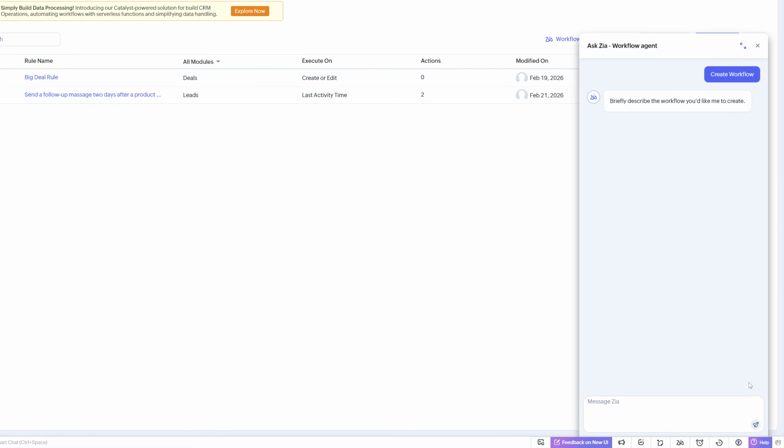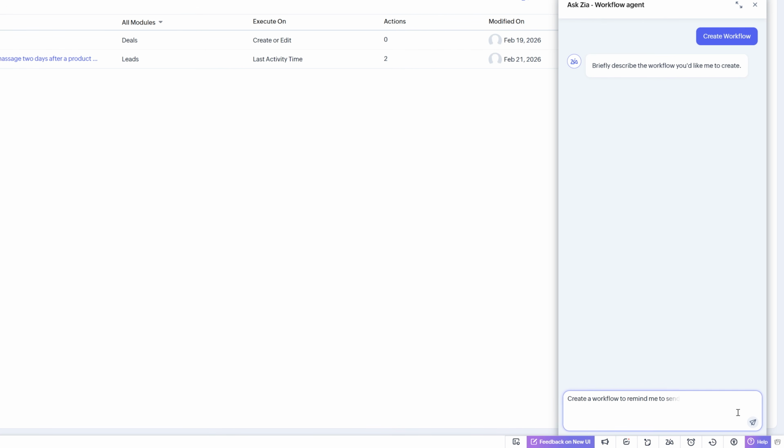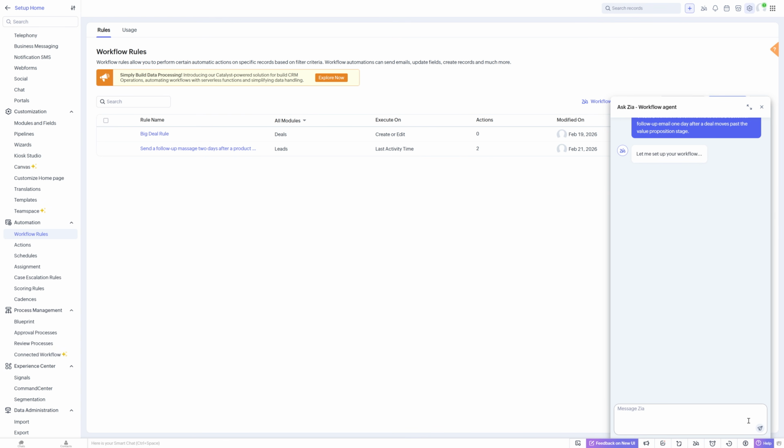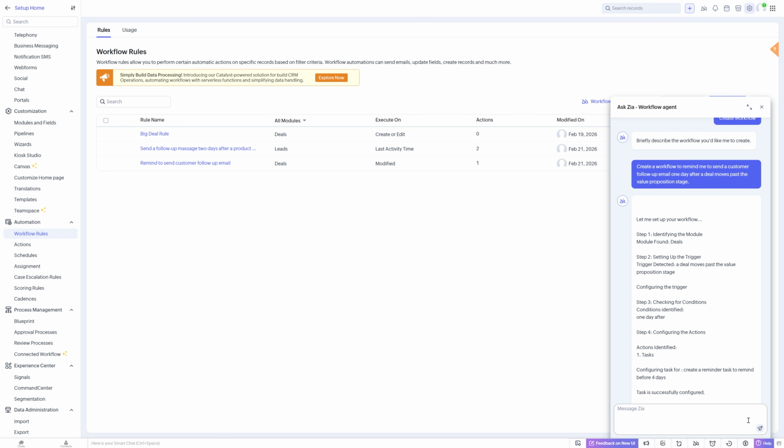With this in mind, here's my prompt. Create a workflow to remind me to send a customer follow-up email one day after a deal moves past the value proposition stage. All right, I'll hit the Enter key on my keyboard and let's see what Zia can do. There we go. It also looks like Zia provided a step-by-step explanation of its actions. That's one of the reasons I wanted to build an automation manually first. Once you understand the basics, you'll be able to troubleshoot AI-generated workflows more efficiently.